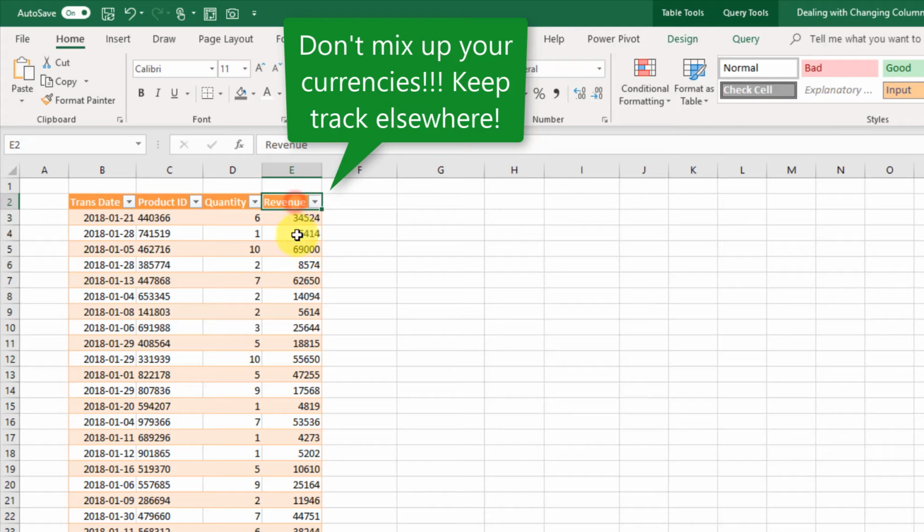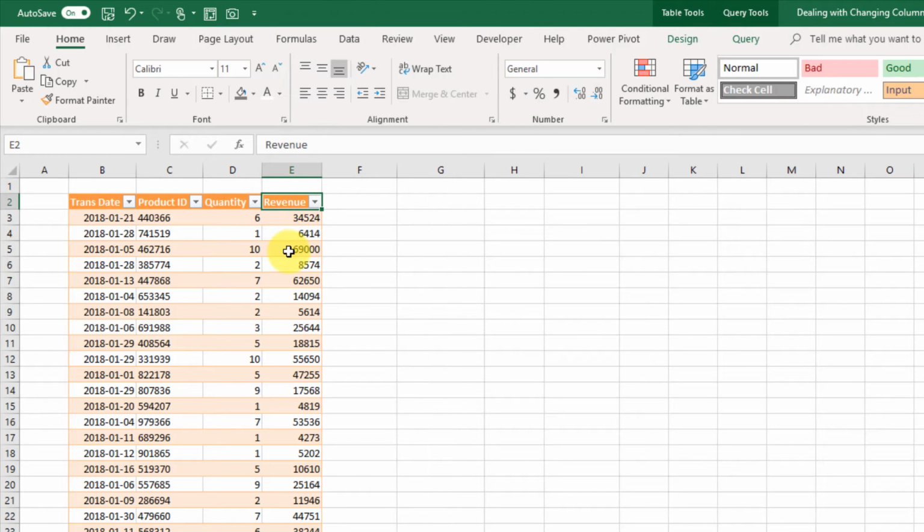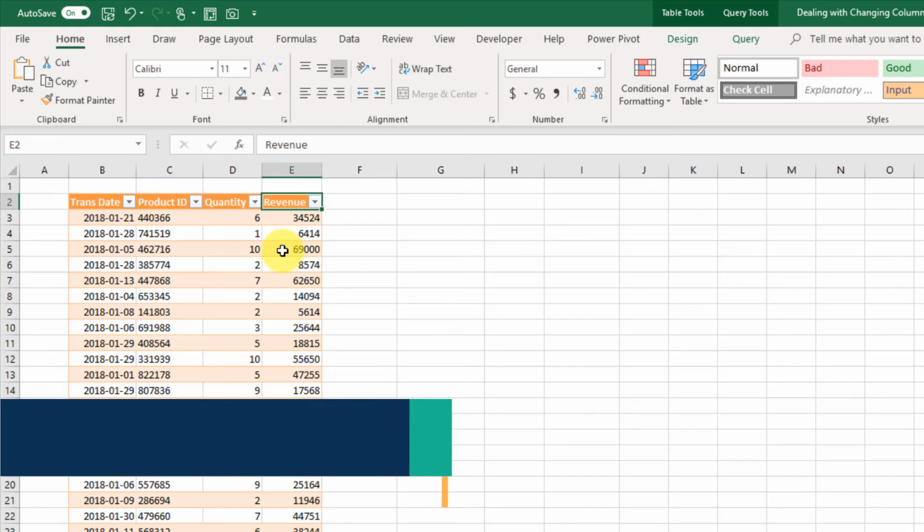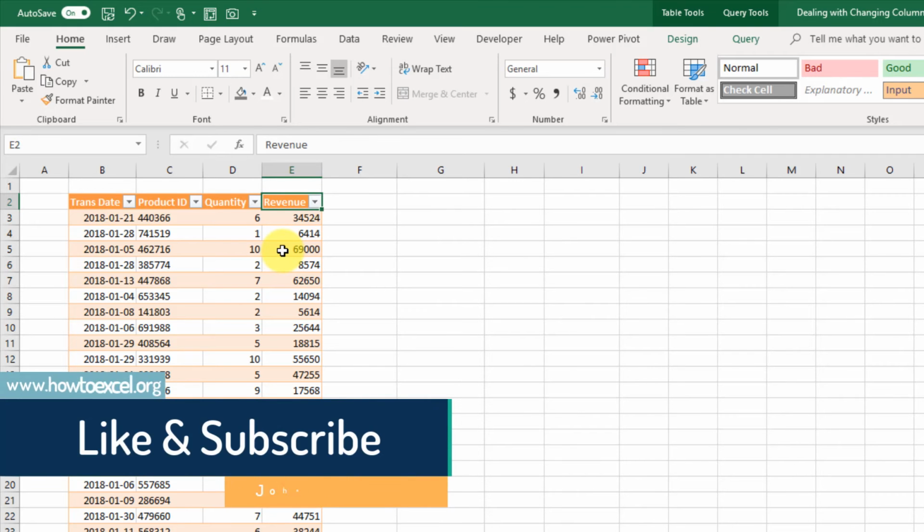And notice that the column here just says revenue, but now I can use the same query to import any of those CSV files regardless of what's happening with the revenue column. So that's how we can deal with changing column names in Power Query.